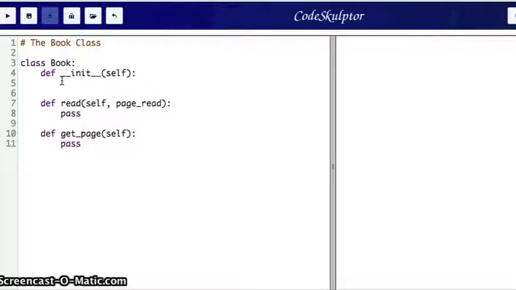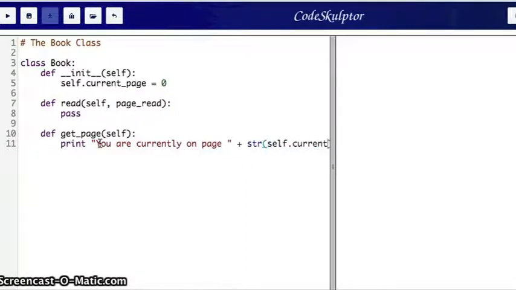So to do that, we type self.currentPage equals 0. Now let me explain this. So self.currentPage defines a field of each book, and this sets it equal to 0. So every time we initialize a new book, we take the current page and set it to 0 because we haven't started the book. So now this field can be accessed throughout any of the methods within the class. So now here we can just say print "You are currently on page" plus self.currentPage.